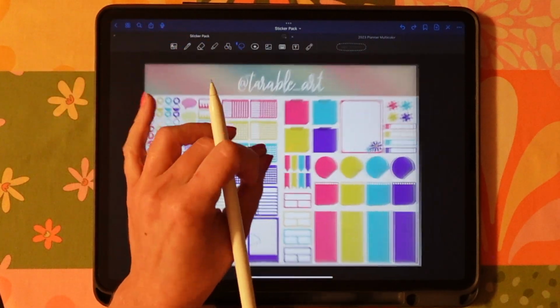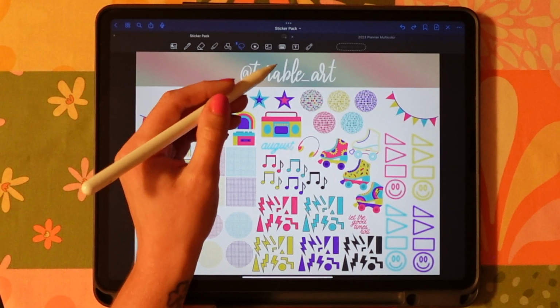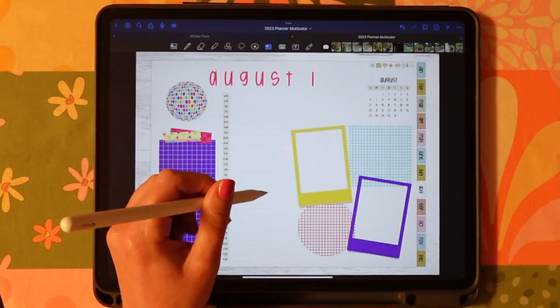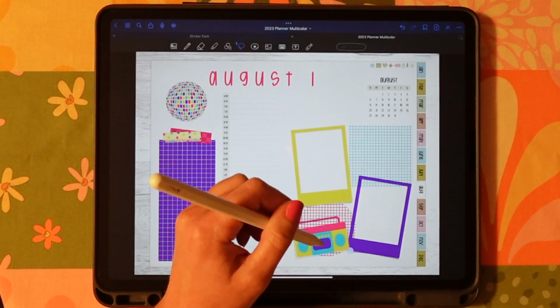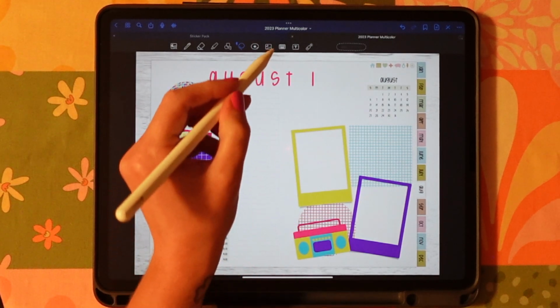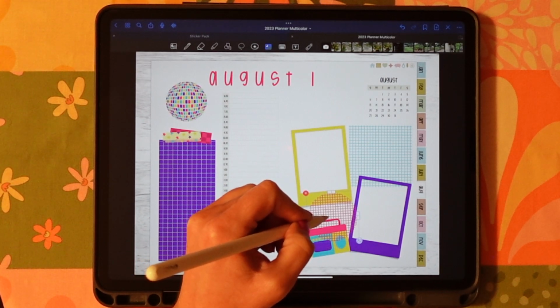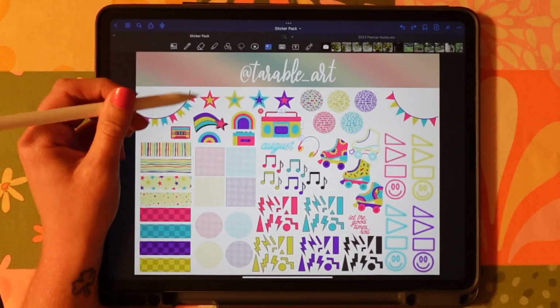I'm gonna come grab some of these cute stickers. So I wanna use this boombox. I'm gonna grab my image tool, copy it and paste it. And we're just gonna place it down here. And then still with my image tool selected, I am gonna size this down a little bit and just move it over. I'm gonna come back to my sticker pack.